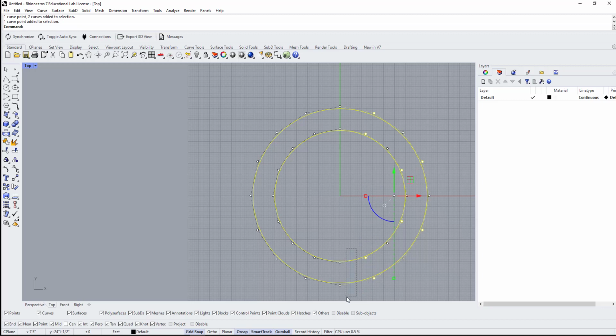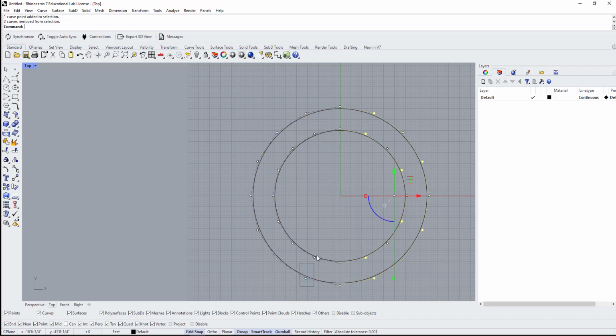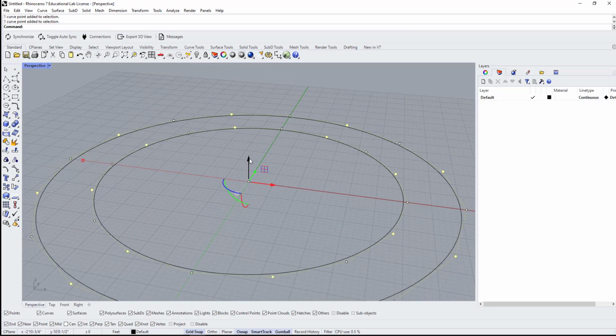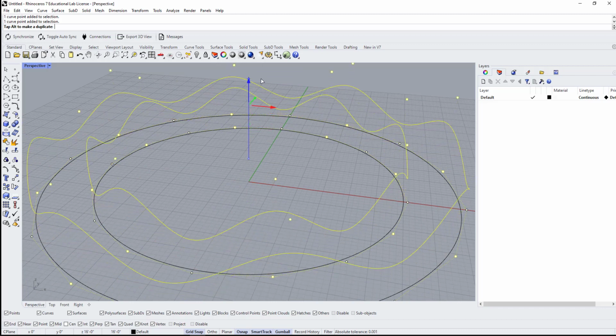To deselect something, just control and drag. That would help you out. And again, you don't have to follow this design. This is just something I thought of, but please feel free to reach out and see how it goes.